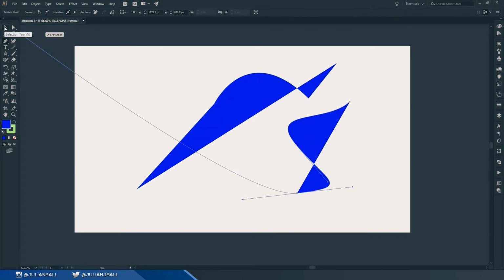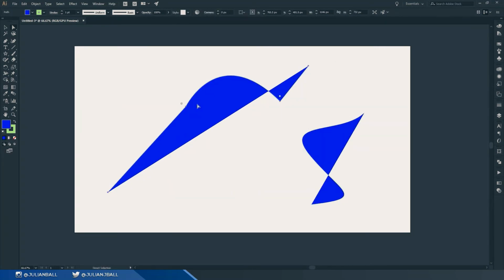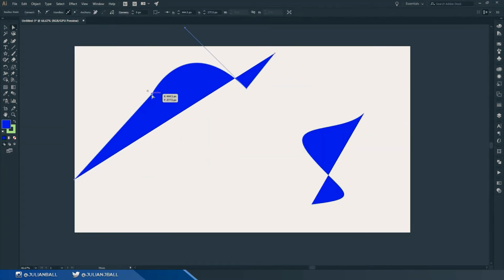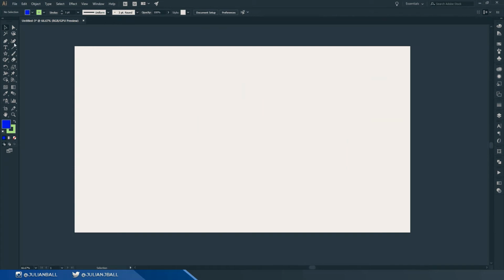I can then go back to V to my move tool, and then I can select and drag any one of these points. I can also go back to my direct selection tool and then manipulate these points individually like I showed before. Another great variation of the pen tool is the curvature tool. So you'll see this just next to your pen tool.